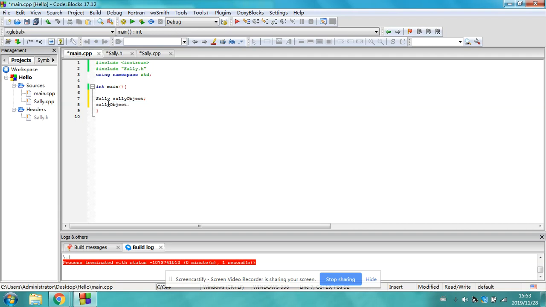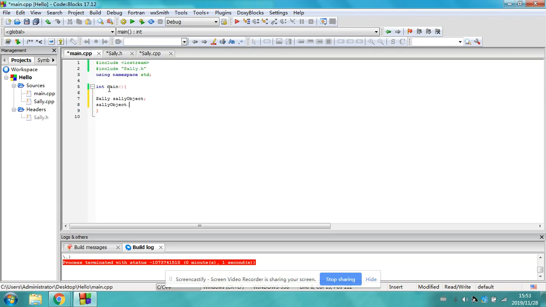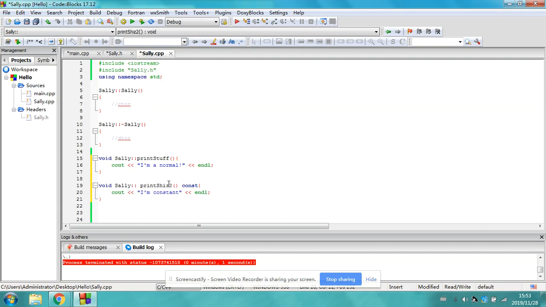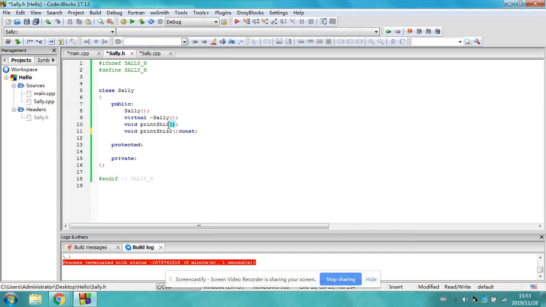Right. So you call the class first, and then you create an object for it. I think there's nothing in between. I could be wrong, but using this object, you call the function. So I'm going to call print stuff, print stuff, print stuff, guys. Not print sheets. Print stuff.